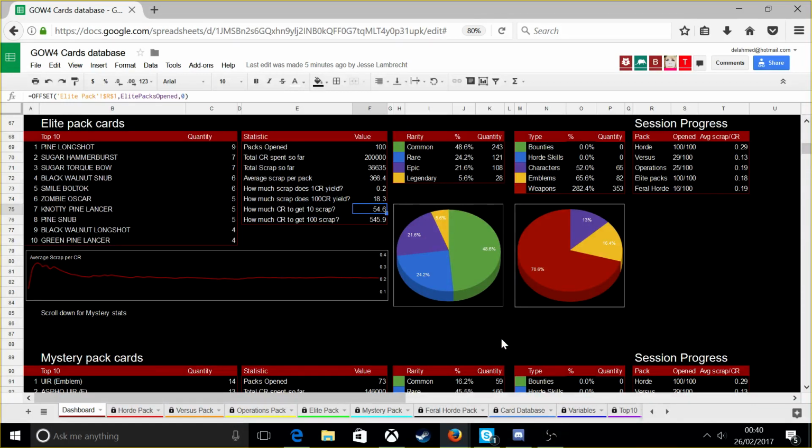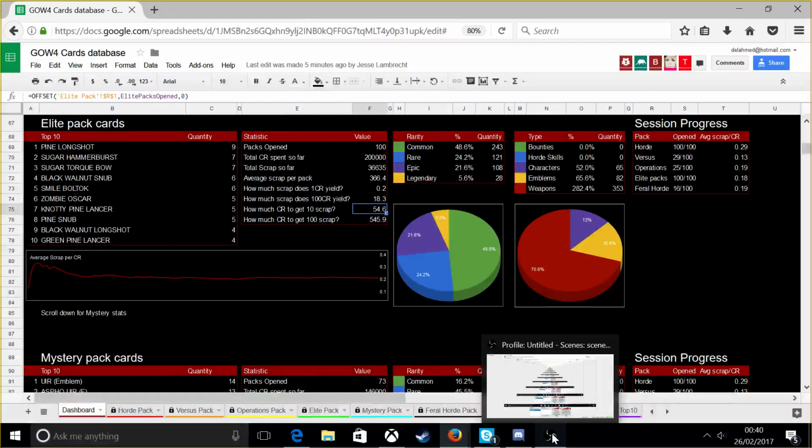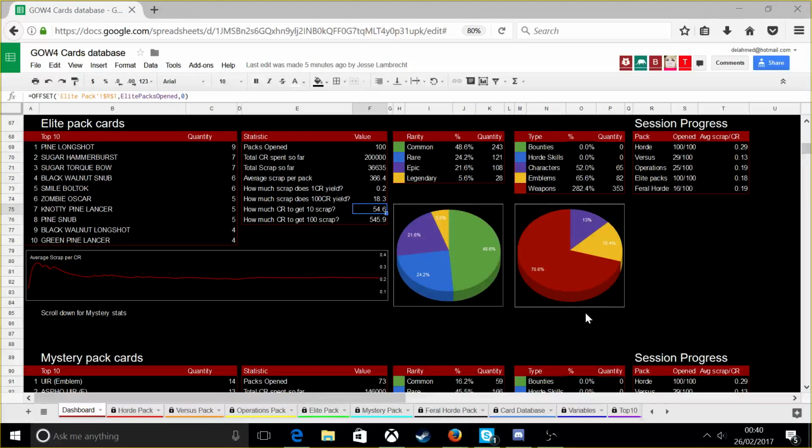Just the horde packs are doing really well for scrap compared to these. Indeed, I fully agree there. I mean, it's like 50% more. Yep, absolutely. But I have to say, Civilian Kiwi did get a lot of legendaries in his horde packs.